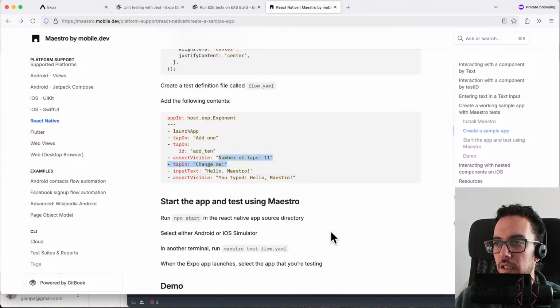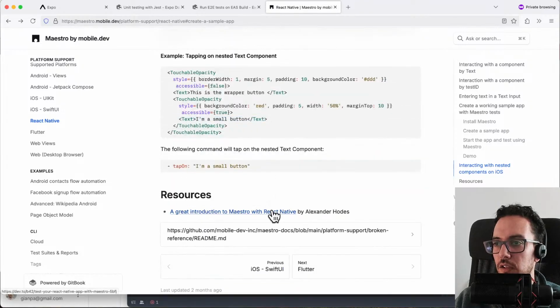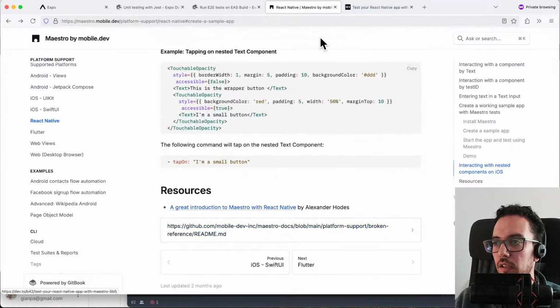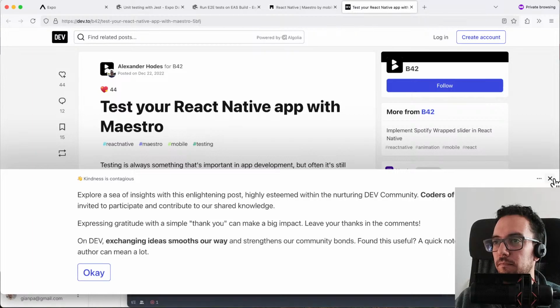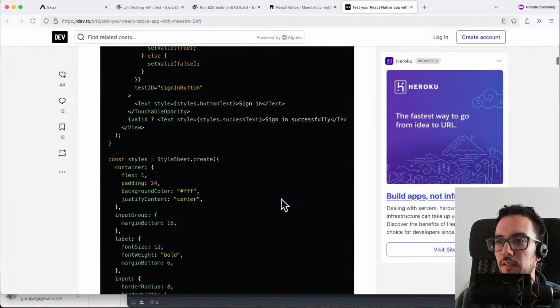So if you say, I guess this text should appear there. Interacting with nested components, the following command will tap on the nested text component. I am a small button. Yeah, that's really cool. There is an article. Yeah, not super recent, but I think we're gonna add this.